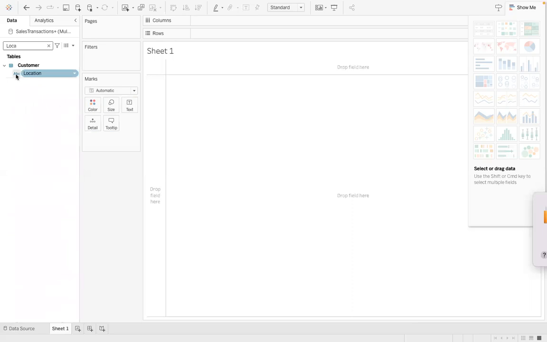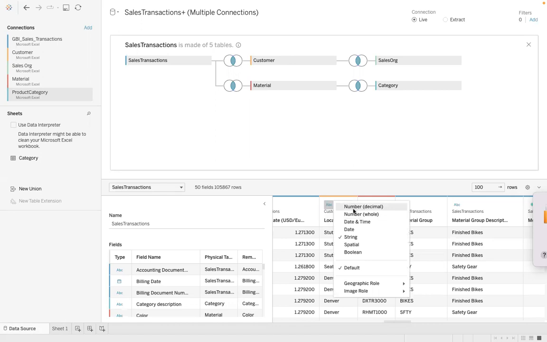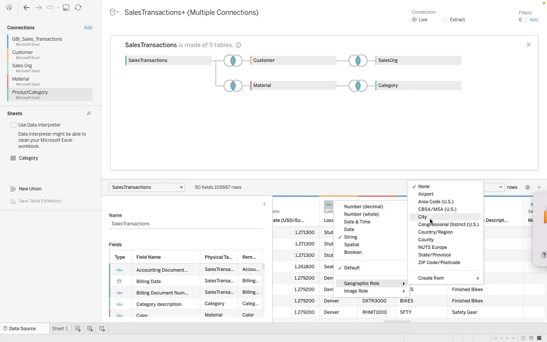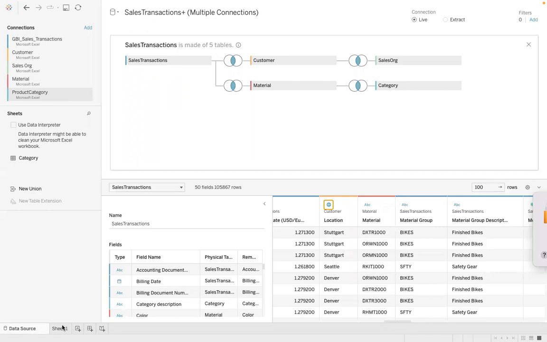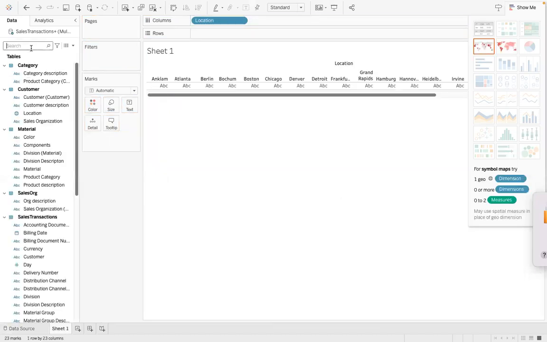Now what I can do, I would like to change the properties. How can I change the properties? Here we have the data type, right? You just click on this data type. Here we have number decimal, number whole, and geographical role, and I can convert it into city. Now you see, we can take the location.